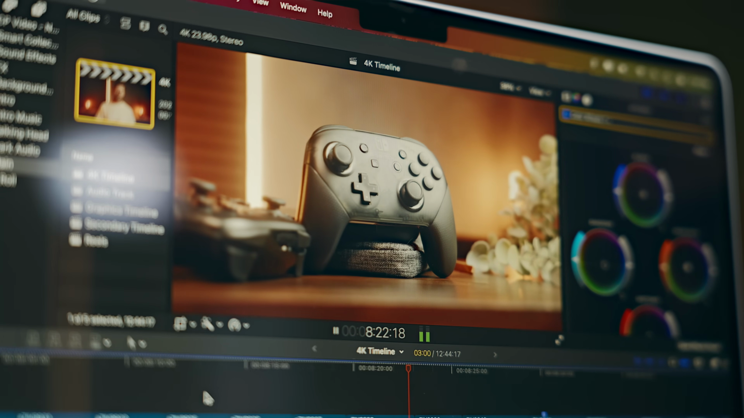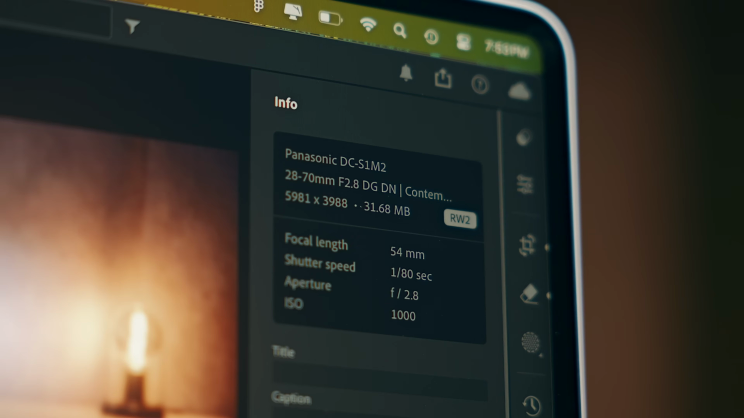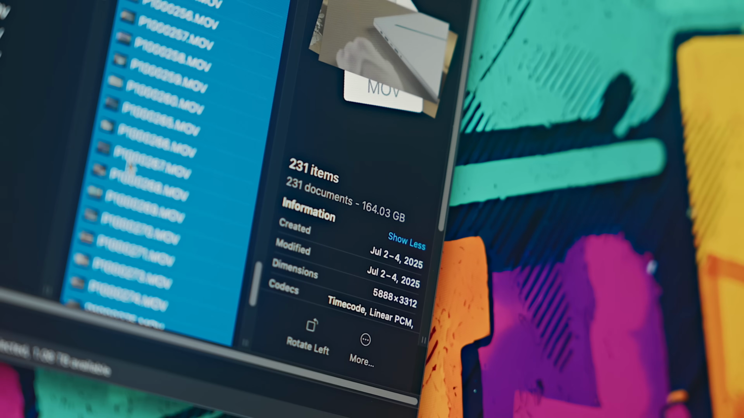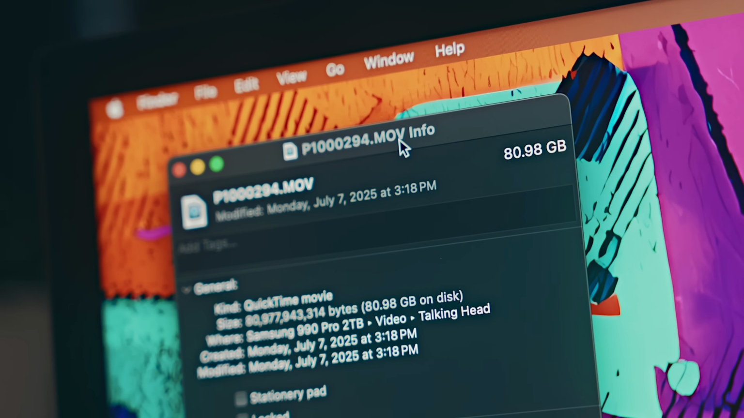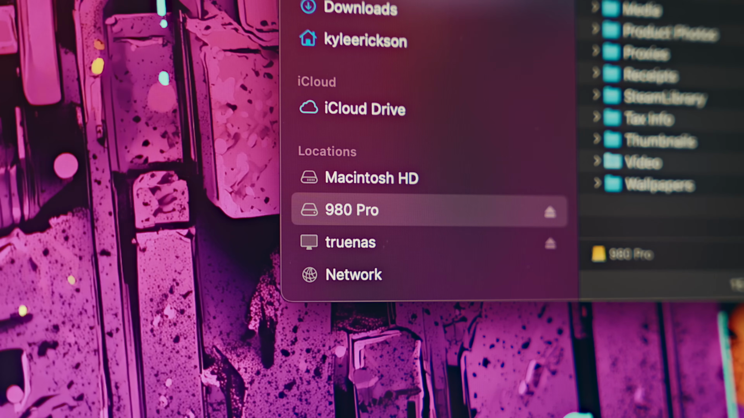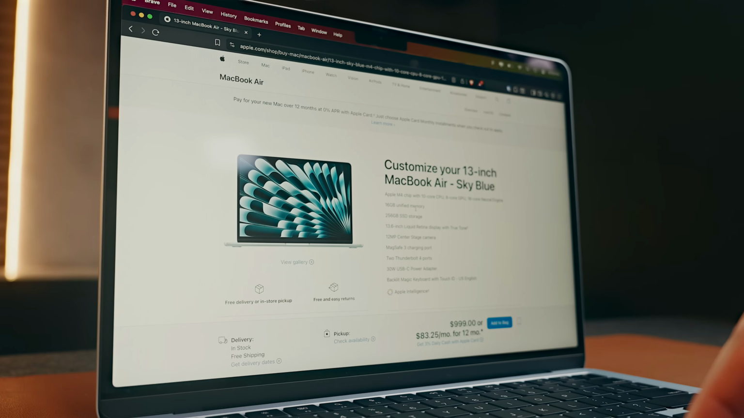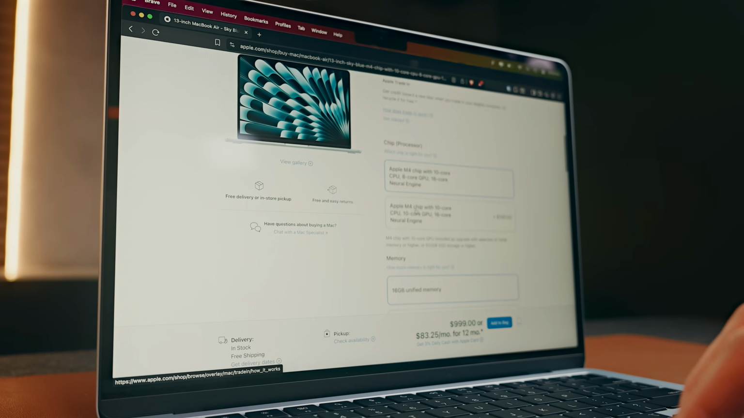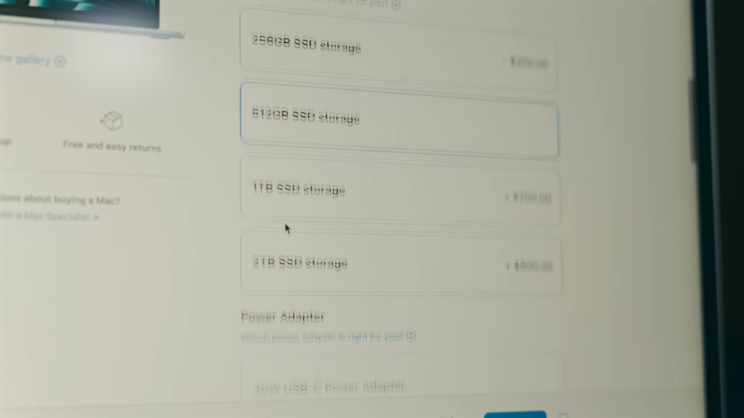That being said, both of these things can take up an enormous amount of storage. RAW photos can take up 30 to 50 megabytes each, while you can easily use up 1 to 200 gigabytes of storage per video project. The way I alleviate this is by using an external SSD, but if you want an all-in-one solution for these workflows, I would bump that up to at least 1 or 2 terabytes.